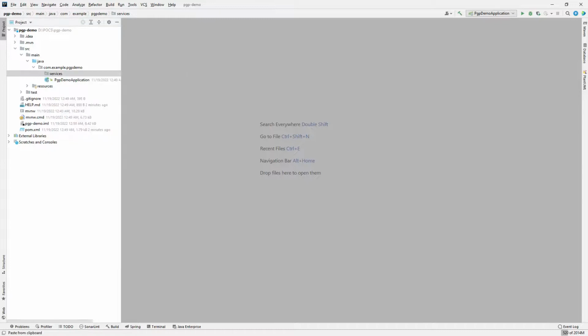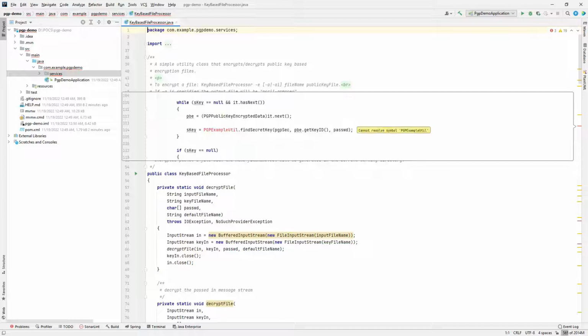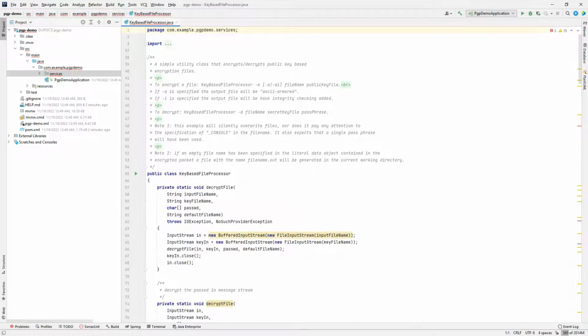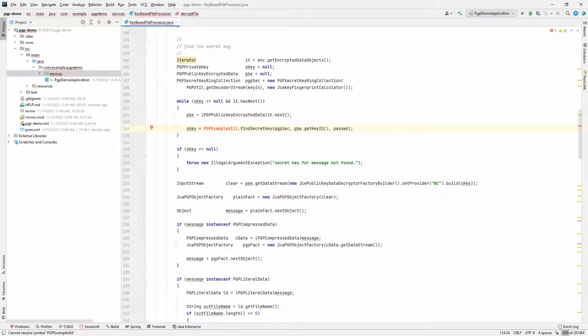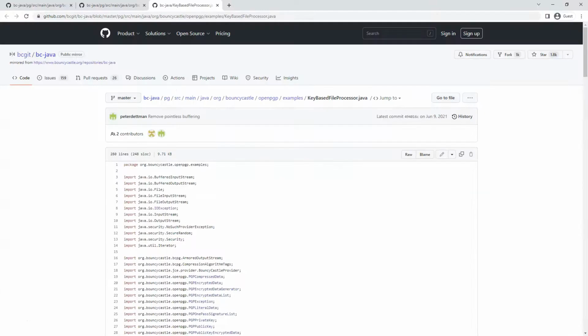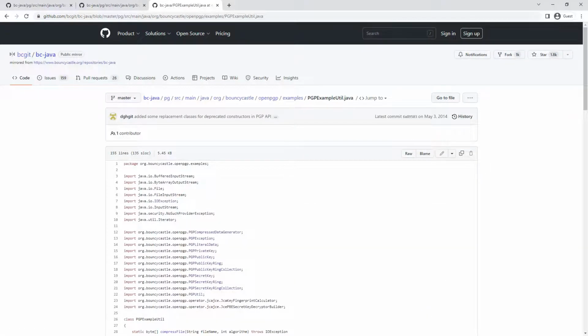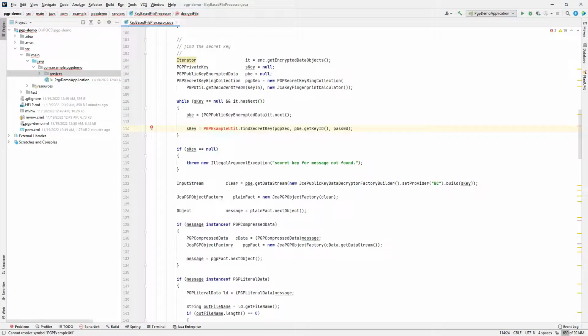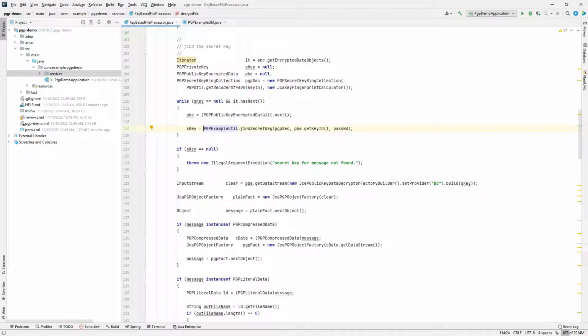So right-click, paste. Once it gets resolved, you can see three different red marks here, which means they are compilation issues. When you open that, you can see that PGPExampleUtil is missing. So let's go ahead and copy that class as well. I'm on the Git repo. Let's go back to examples and open PGPExampleUtil, copy its content and paste it in our code. So right-click and paste. Now go back to KeyBasedFileProcessor. You can see all issues getting resolved.